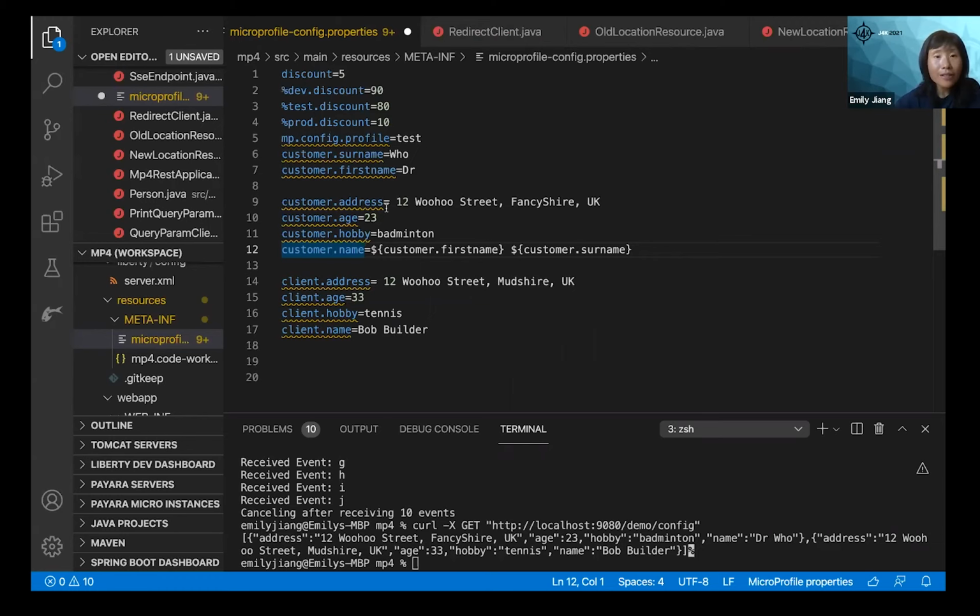The other thing is variables: properties can refer to other properties. So customer.name can refer to customer.surname and first name. In this way, when you look up customer.name, you will get Doctor Who. The other thing is the config properties. I have a customer.address, customer.age, and customer.hobby.